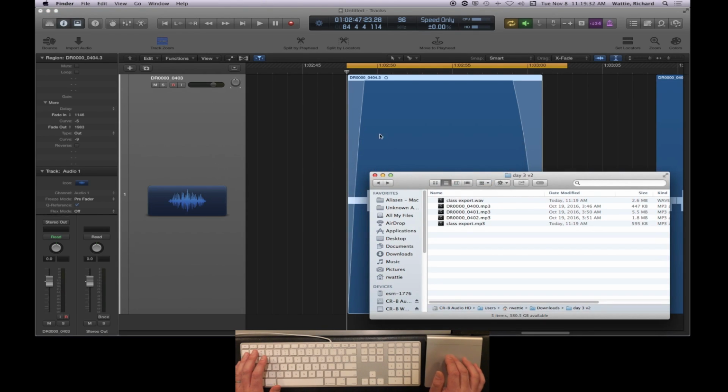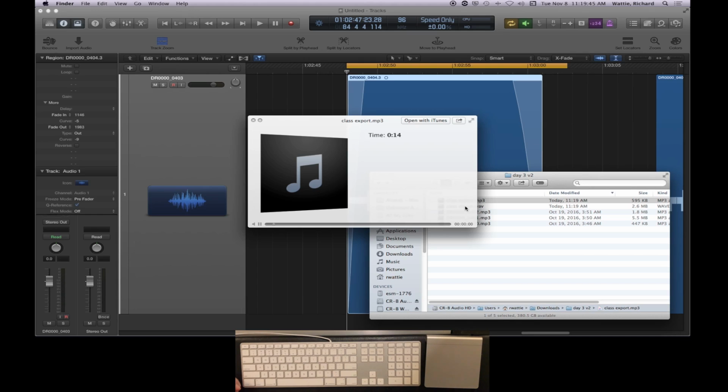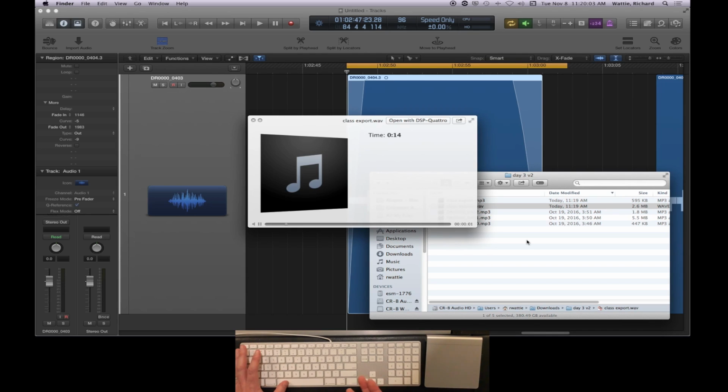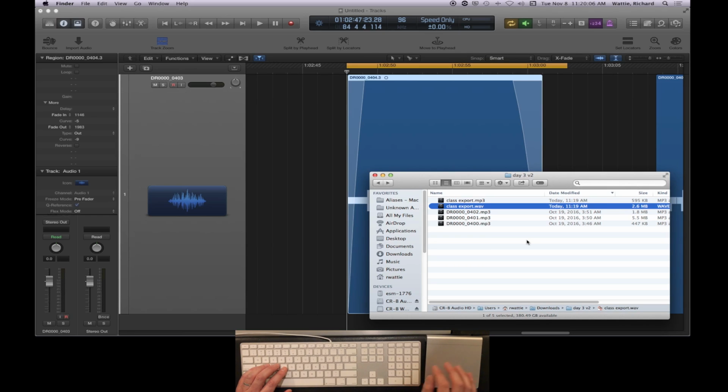Now if I go back to the Finder window, I can see there's my class export file. Here, I'll sort them by date. And there's the MP3, and there's the WAV. So I can play the MP3 by just pressing spacebar. It has the fade in and the fade out, and it's very loud now because I normalized it. You'll see the size of this file is very small in comparison to the size of the WAV file. And the WAV file sounds better, but it's difficult to hear because the recording quality isn't amazing.